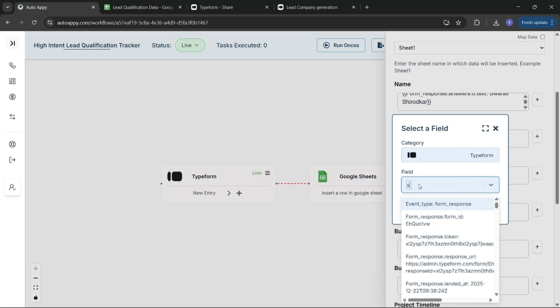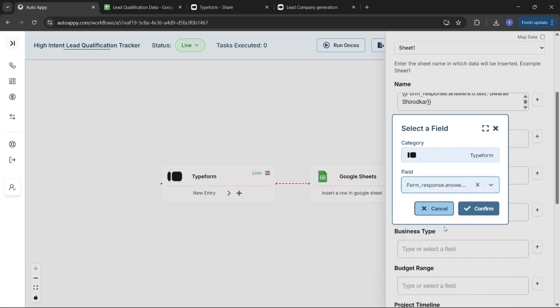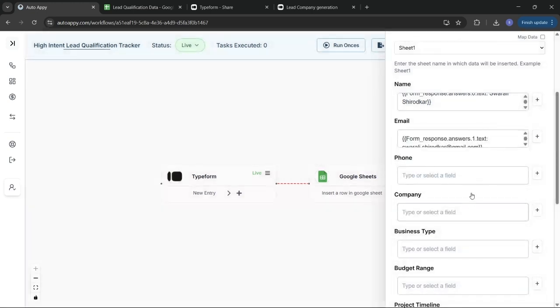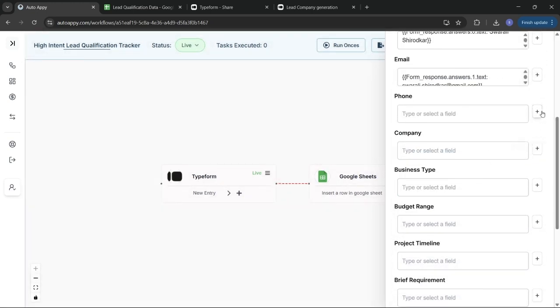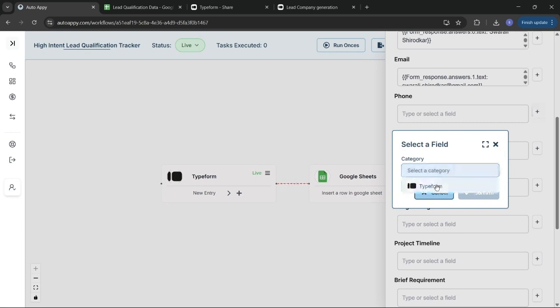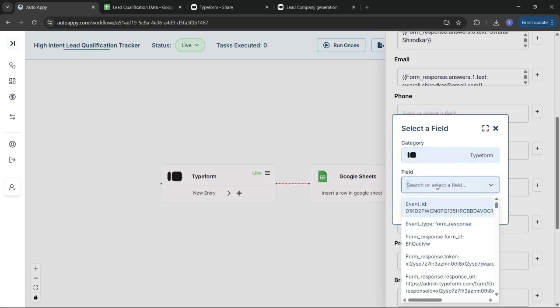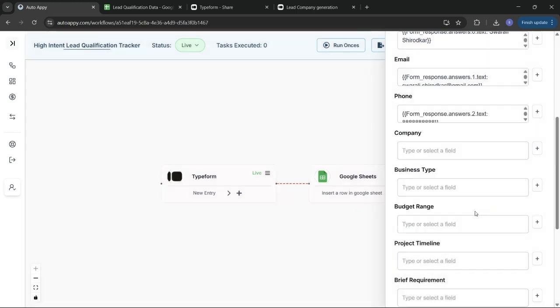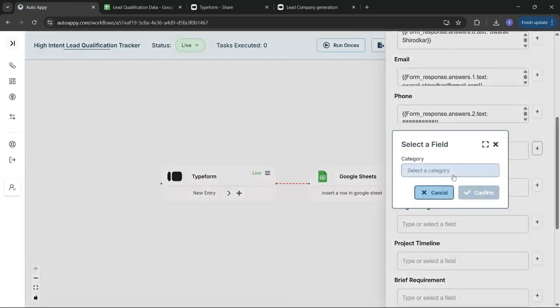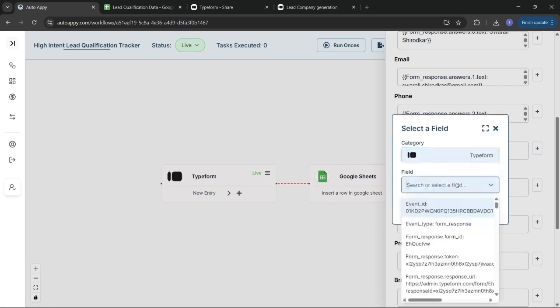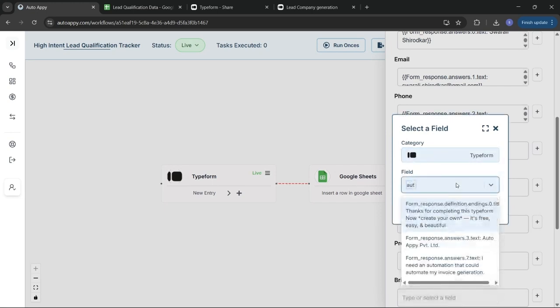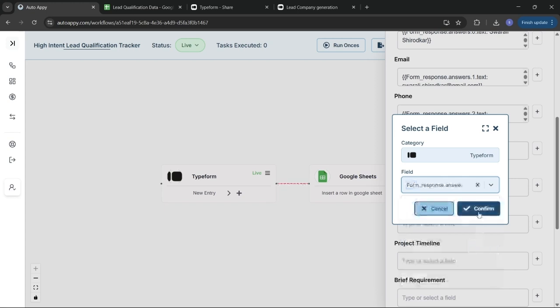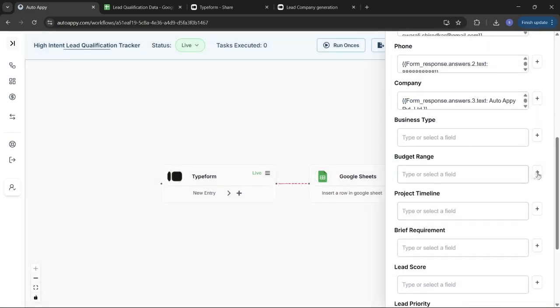and it is asking for the email, right? Just say confirm. So now it's asking for the phone number. Repeat the same process from the data mapper. Select your Typeform and search for your phone number. Click confirm. This is done. So now just go again to the data mapper, Typeform, and search for Auto Appy. Done. So now again the budget range.